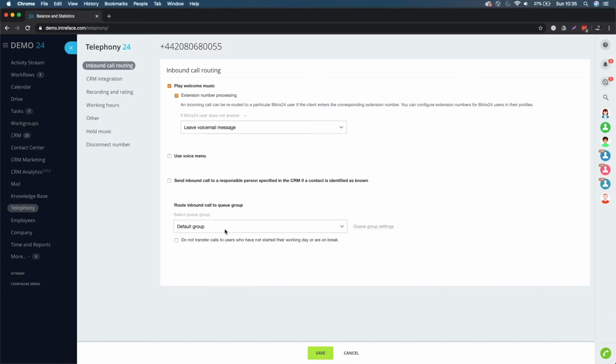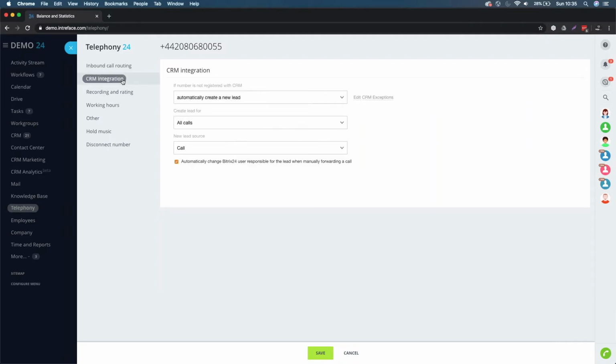Queues are perfect if you have multiple numbers. You can specify different employees to answer different numbers based on the queue that's been assigned to that particular number. CRM integration, again, is one of the more powerful elements of having Bitrix24 telephony. You can create a new lead based on a number not being recognized in the CRM already, and you can determine if you want all inbound calls, outbound calls, or all calls to generate a new lead.